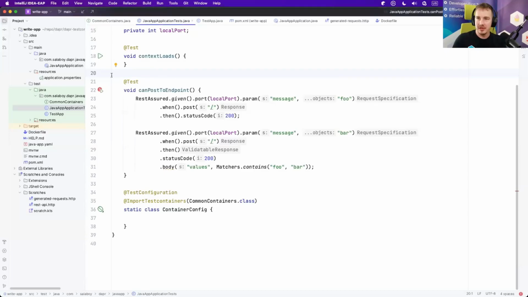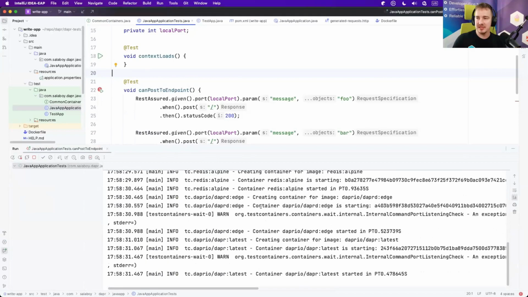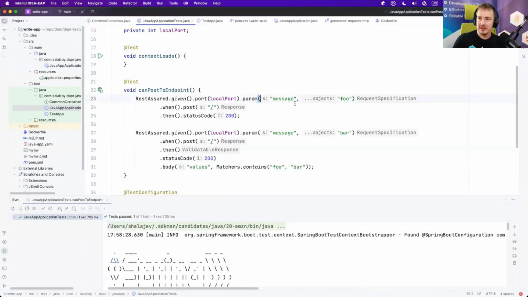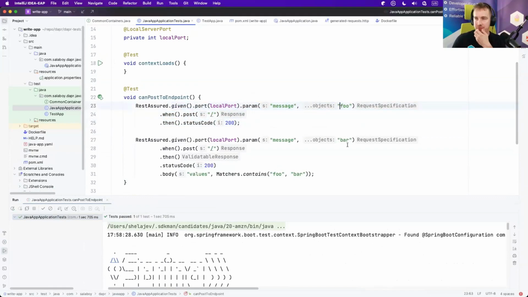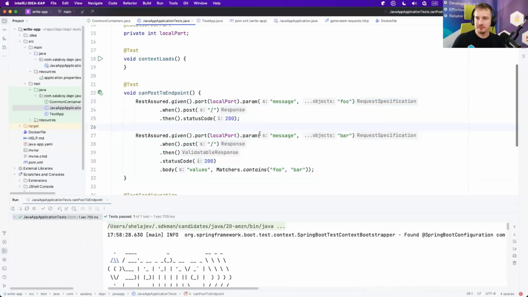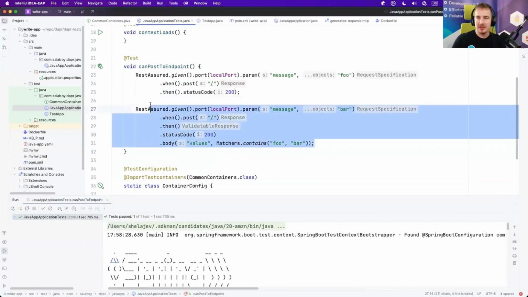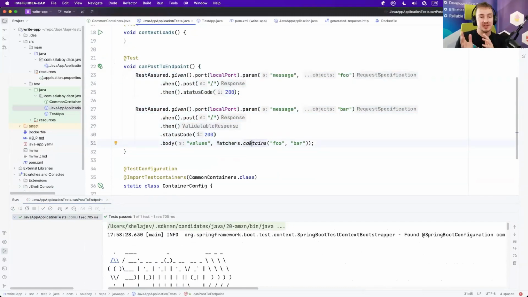So I'm going to stop the containers. The containers are stopped. And then let me just run this test again. This is the test, right? We will create the containers and set the messages to the particular ports for the write app. We send the message foo and message bar, and then we expect the values to contain both of them. It's a little bit simpler test. It doesn't run multiple applications, but it's a very good example.